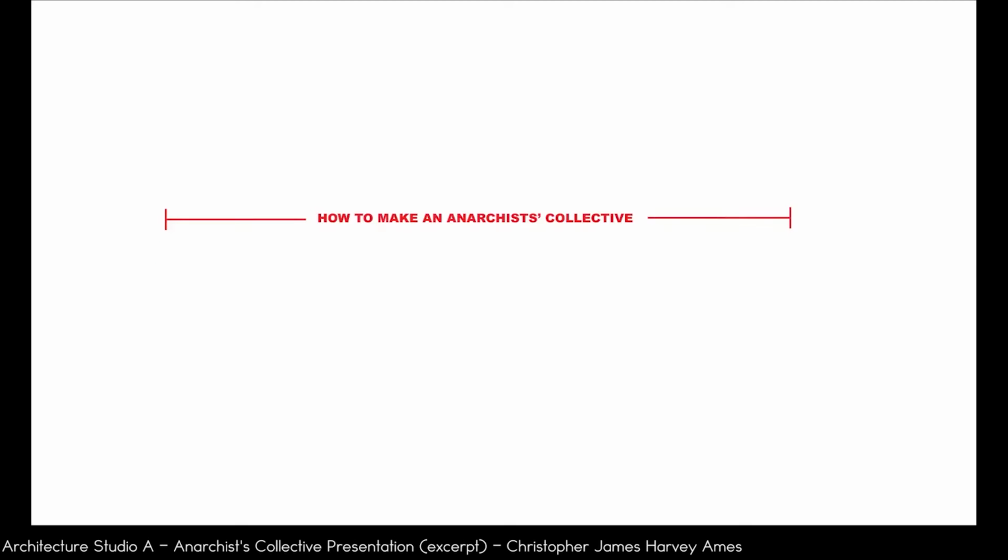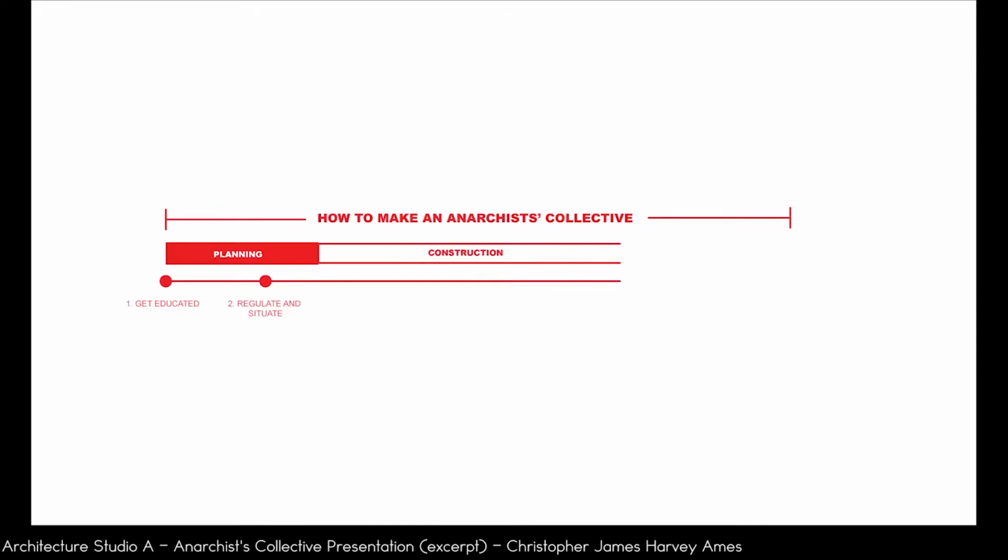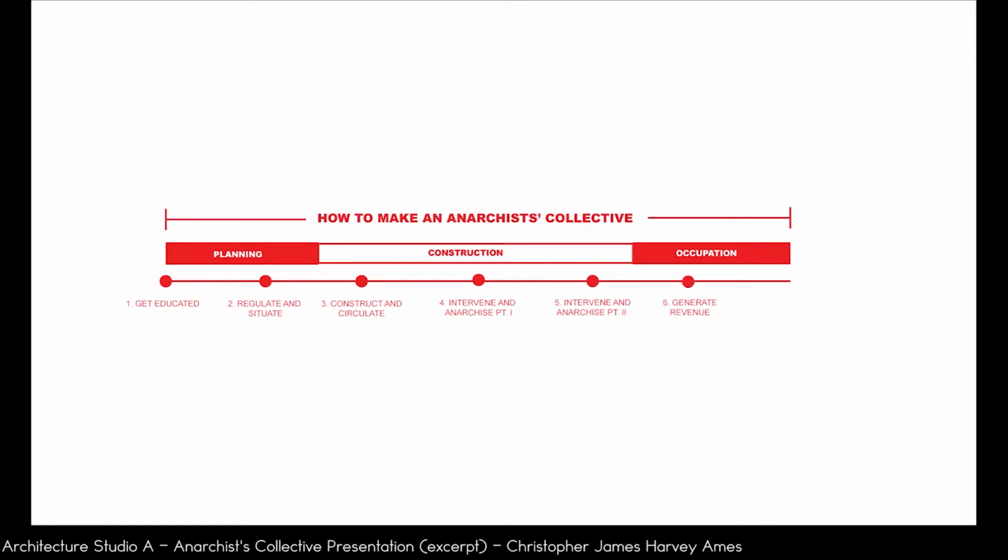The 7 steps to develop the anarchist collective occur across 3 core phases: planning, construction, and occupation. These encompass the initial ideation behind the neighbourhood through to its structural realization and eventual habitation. However, this is all we'll say for now, so let the anarchy take over.